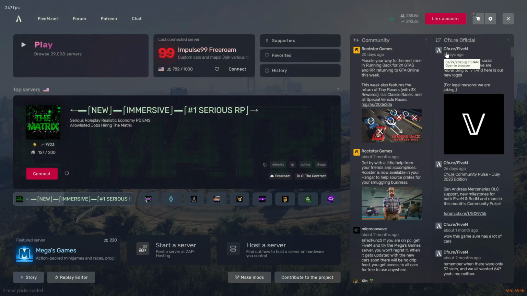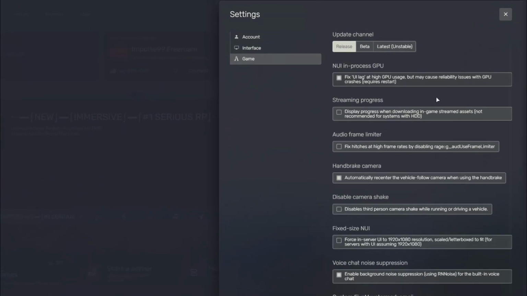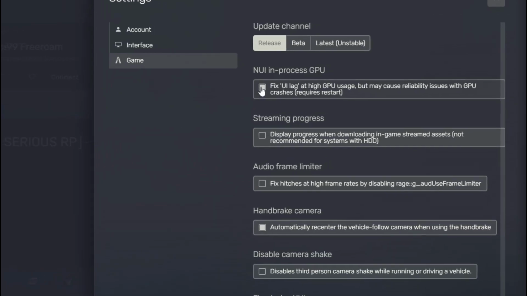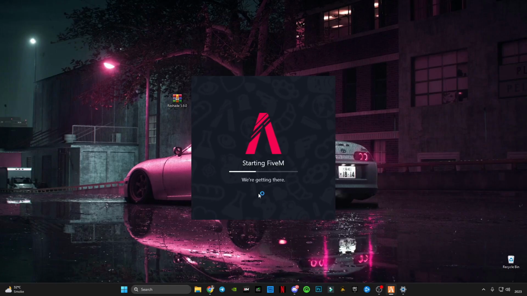There are two things you can do if ReShade doesn't work. So first of all, you have to go to settings, then go in game settings, and you'll have to turn off this NUI in process GPU setting. After turning it off, you'll have to restart your FiveM. And now you can see the ReShade will appear and it's loading its effects.